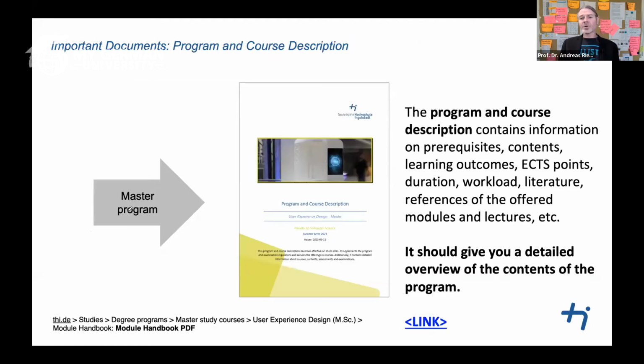You see for all the modules the detailed information about prerequisites, contents, expected outcomes, the lecturers in the module form, the type of examination, the workload, literature requirements, and other things. So you find all the details in the program and course description for all the modules, so you can really make yourself informed about a particular program.